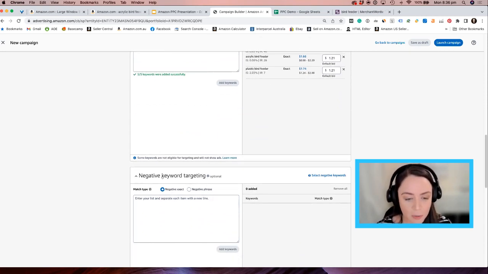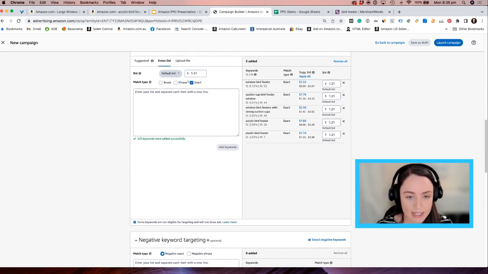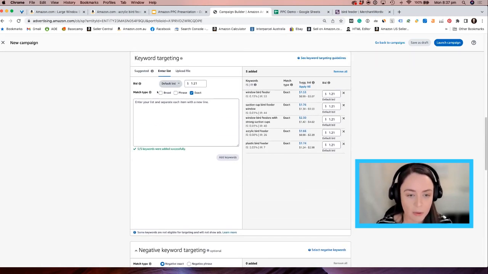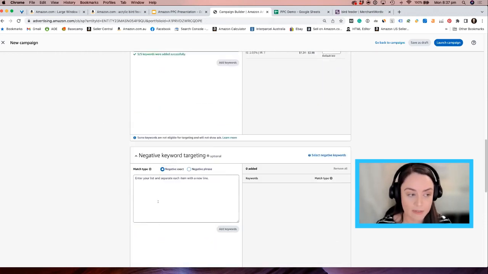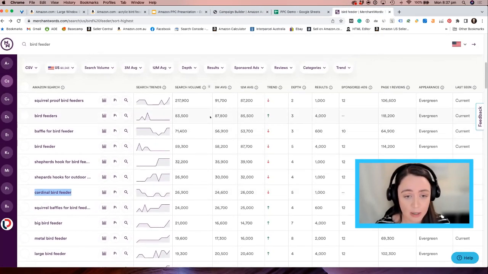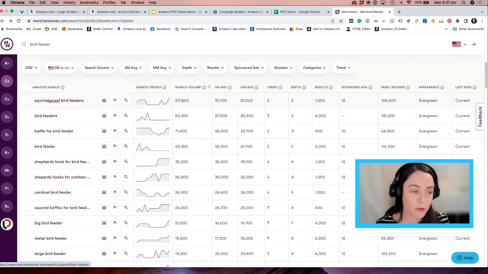Then negative keywords, because I'm only using exact match targeting, I don't need to add negative keywords. If I was using broad and phrase, then I would want to have some negative keywords in here. Generally, if you're doing some keyword research, that's a really good time to start building your negative keyword list up. Like Matthew was saying, he doesn't want to go up against these squirrel-proof bird feeders. So that would be a really good example of a negative keyword that you could use.